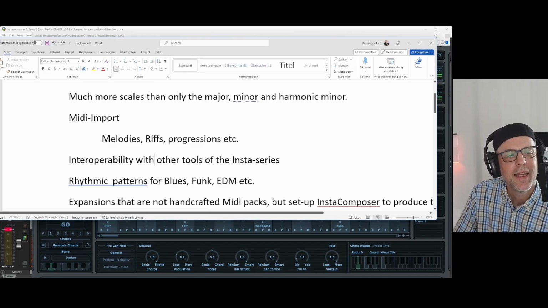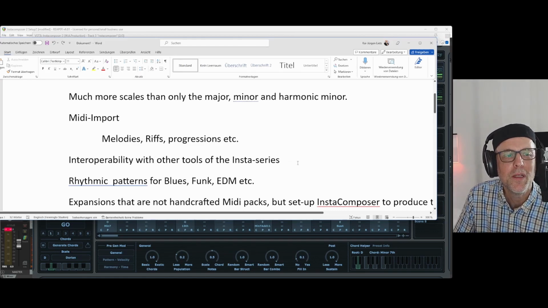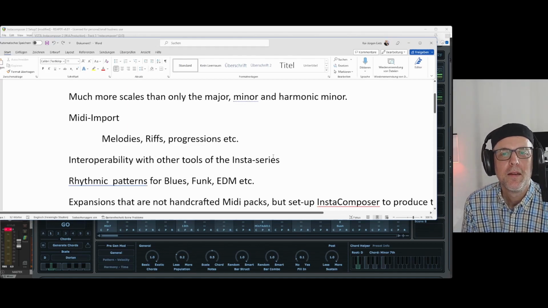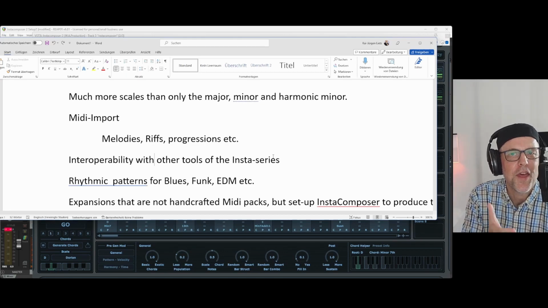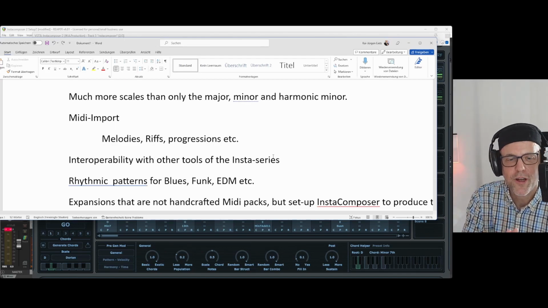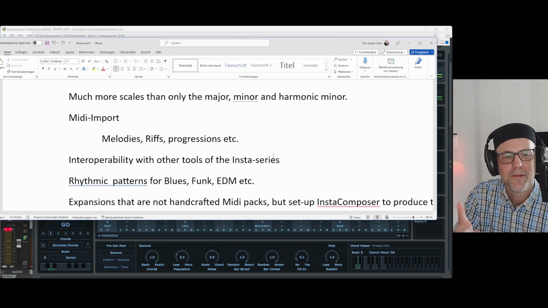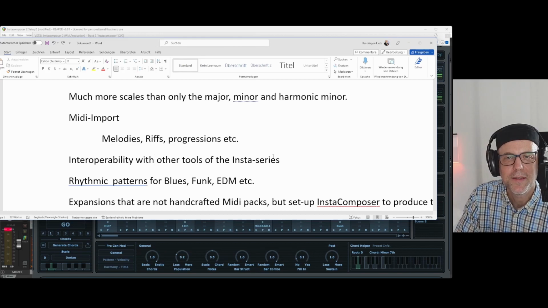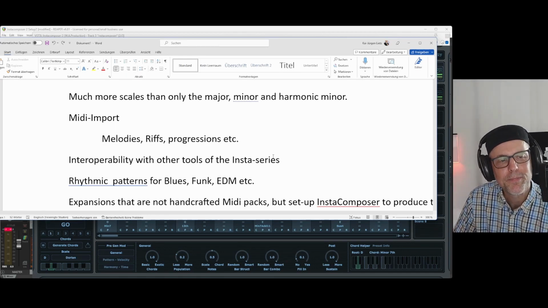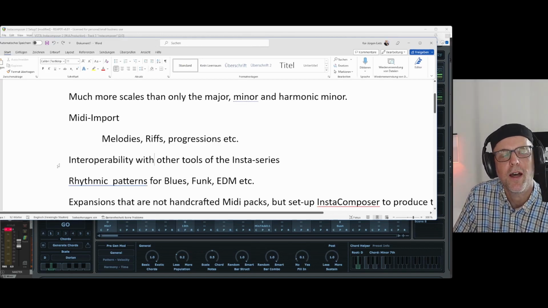What I also miss is that the other tools of the Insta series, like Instacore 2, for example, do not really work with Instacomposer. They don't know from each other that they are there. Just imagine what could happen if you create a nice progression here in Instacomposer 2 and you could just use this same progression in your Instacore 2. That would be nice. And also, I'm missing rhythmic patterns for blues, funk, EDM.